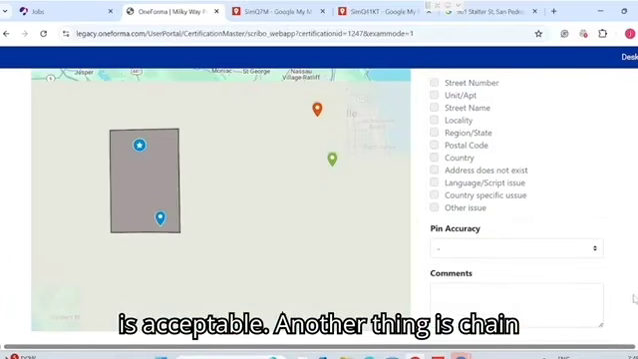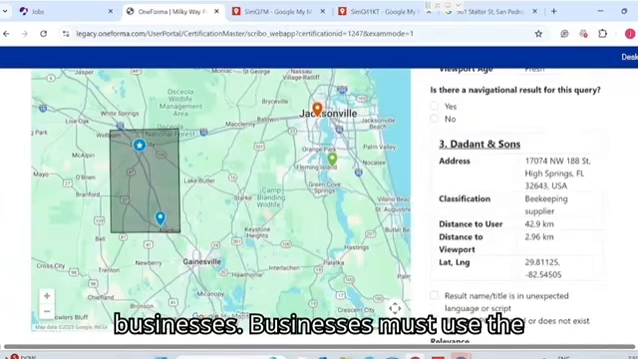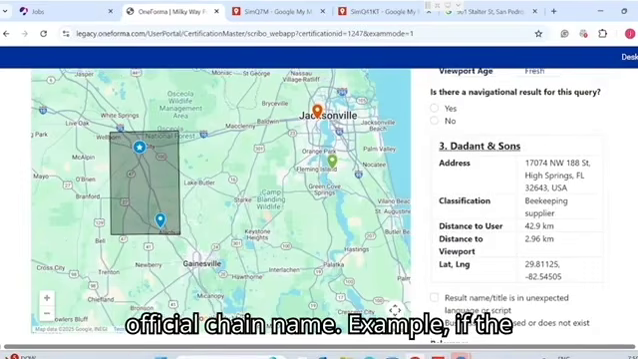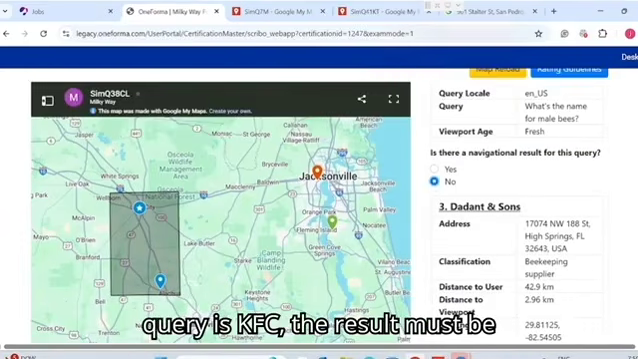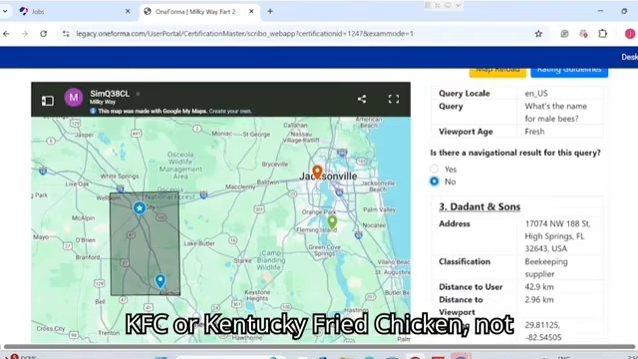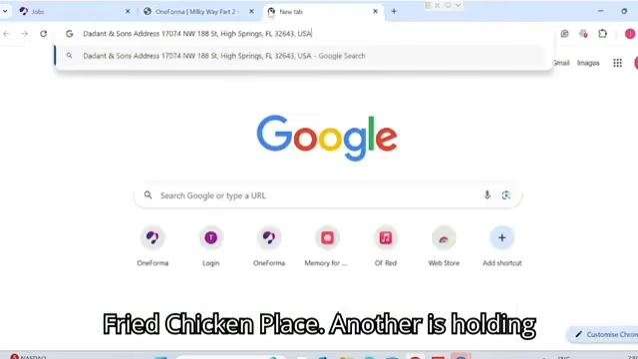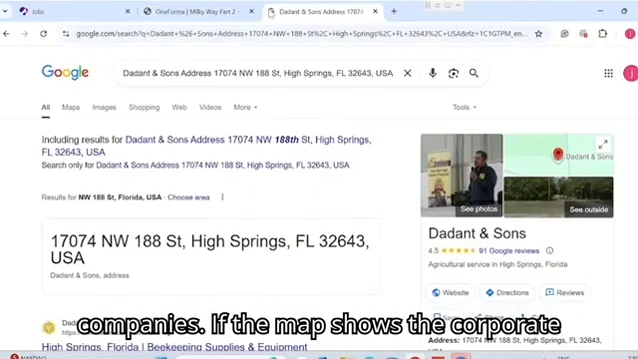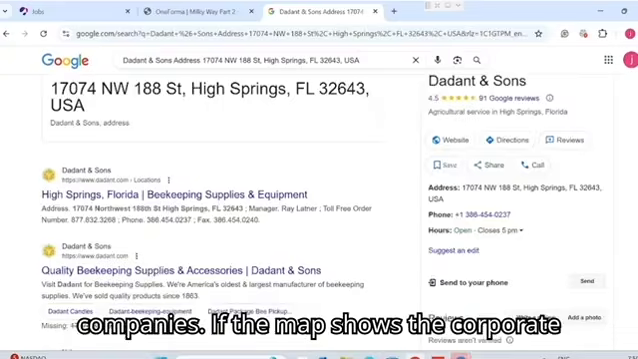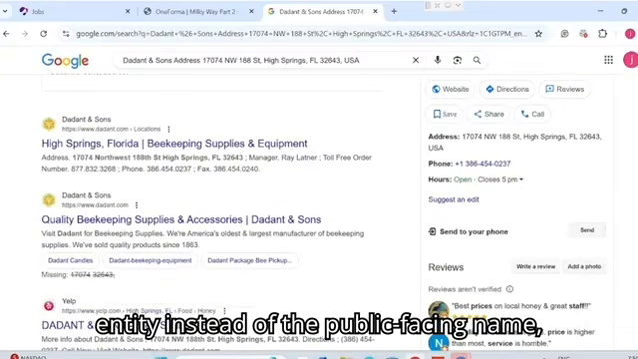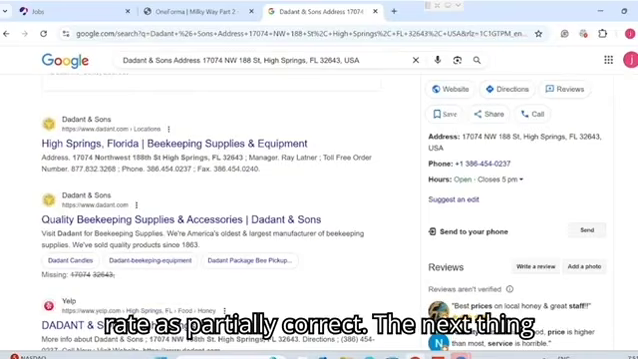Another thing is chain businesses. Businesses must use the official chain name. Example, if the query is KFC, the result must be KFC or Kentucky Fried Chicken, not Fried Chicken Place. Another is holding companies. If the map shows the corporate entity instead of the public-facing name, rate as partially correct.